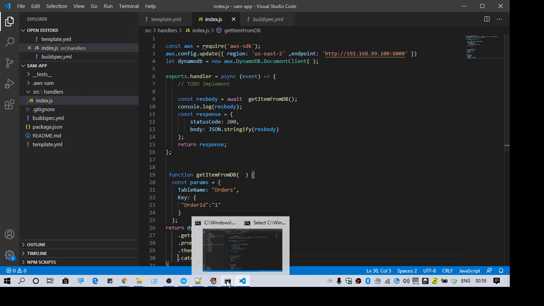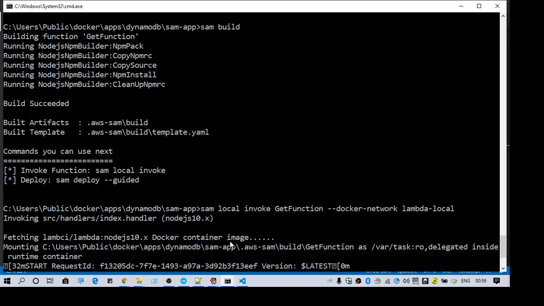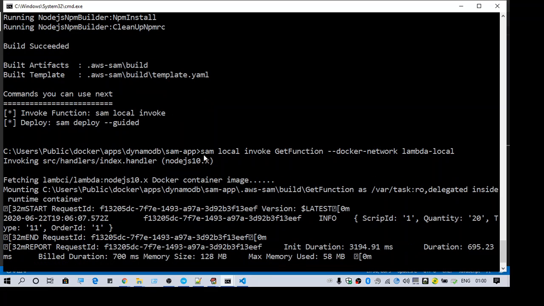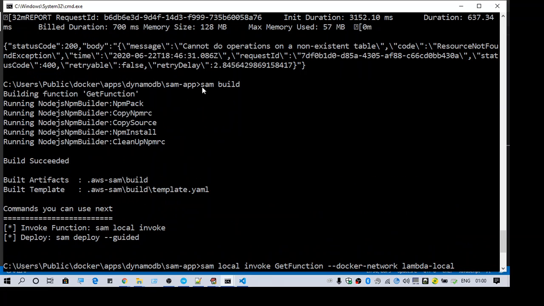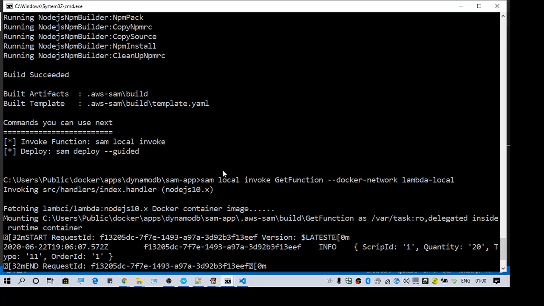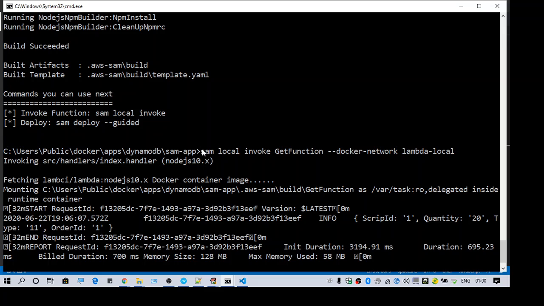Now we are going to build it. Go to the root folder where you have the template.yml. Before invoking, you have to do a build. Just type sam build. If you have any errors, you will come to know here. Otherwise, the build will be successful. Generally, the build is successful if you don't have any error in the template. When you do an invoke, at that point of time, it will try to execute the code. So once the build is successful, just go for invoking it.